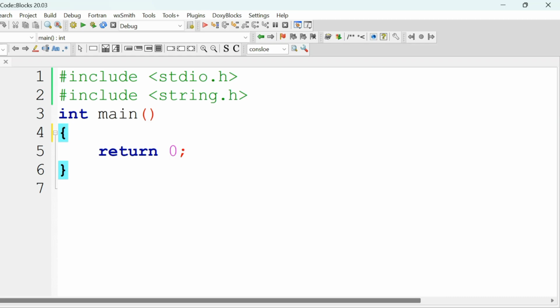So what is a function? In simple terms, a function is a block of code designed to perform a specific task. Functions help us break down complex programs into smaller, manageable pieces. Think of them as the building blocks of your program.